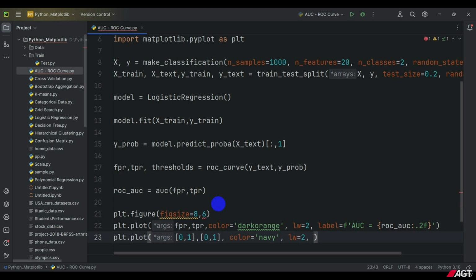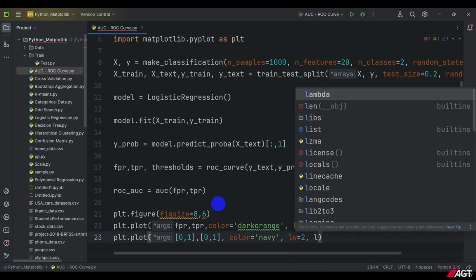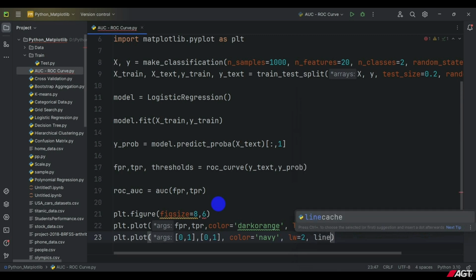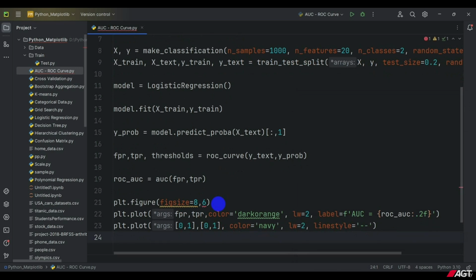And then linestyle equal to single quotation dash. Okay, that line is completed, and now the value inside the single quotation is completed.